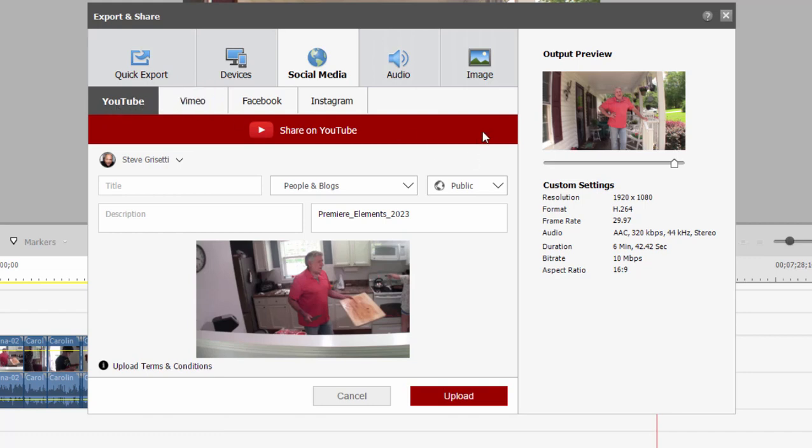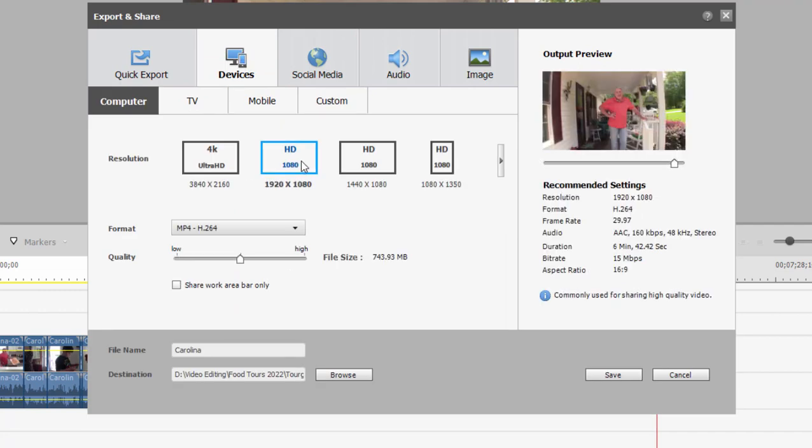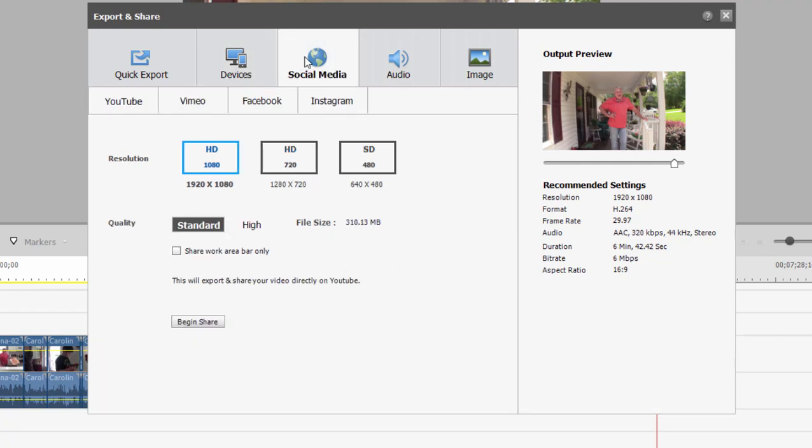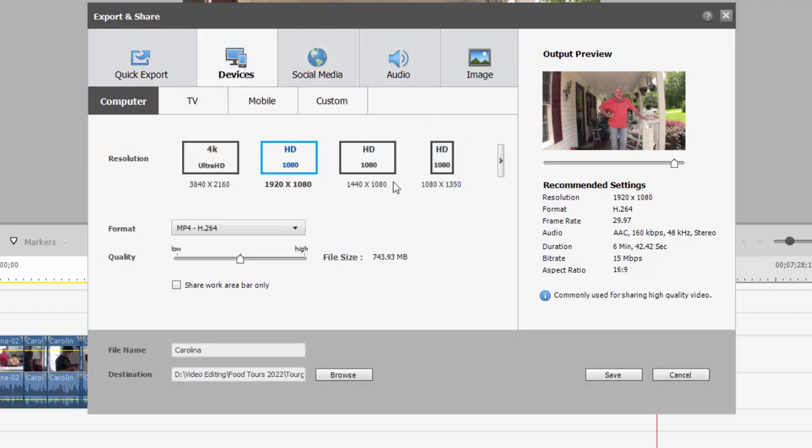In the event that doesn't happen, you have a simple solution. Just go over here to the Devices tab and click on the resolution that you want to output and output your file as an MP4, then you can use the site, YouTube or Facebook, to upload the file manually. So only a few extra clicks. This tool is very nice, the social media tool. It works automatically the vast majority of the time, but in the event it doesn't work, you can always switch over to Devices here, output your nice optimized MP4, and then upload it manually. You'll get exactly the same results.